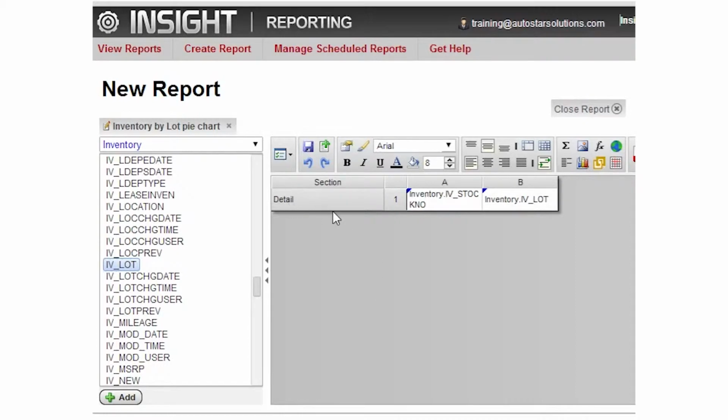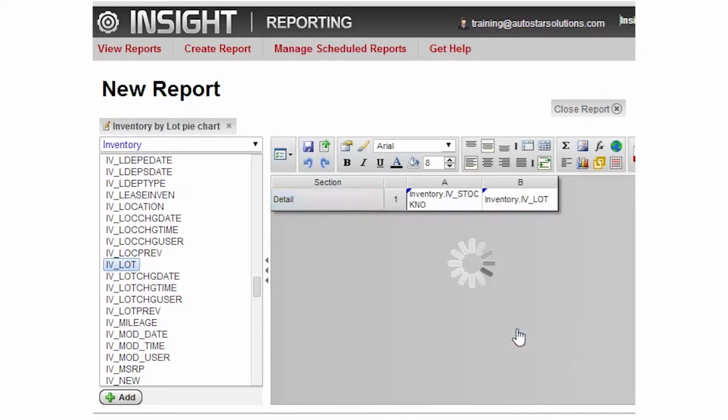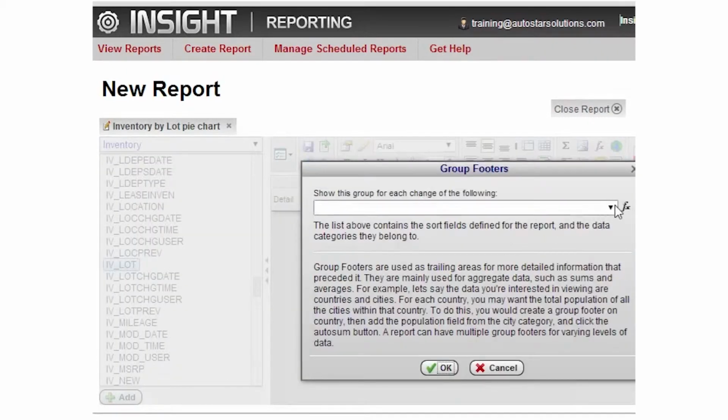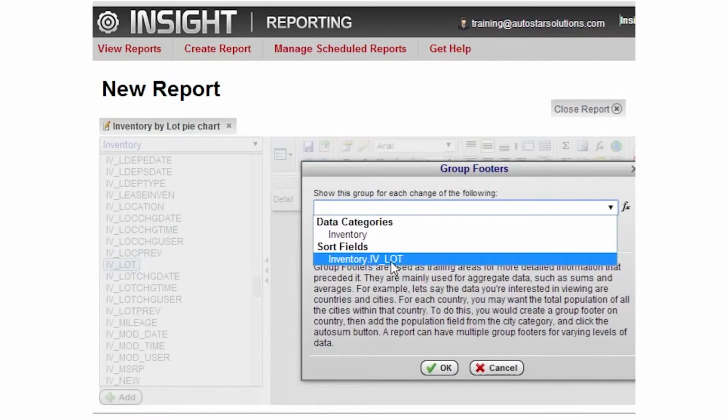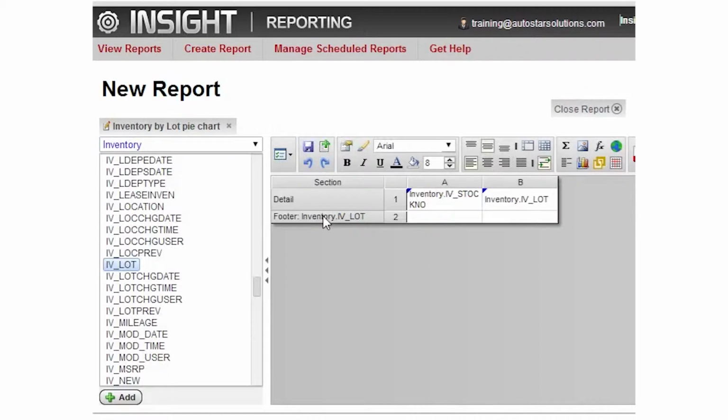Now I am going to have a summary band, so I need a footer. So I'm going to click my detail section, and I'm going to add a group footer. Remember, when you're adding a footer, if it's a group footer, it has to be a sort first. So I have this report sorted by lot. So I'm going to select lot, and I'm going to click OK. Now I have my footer.